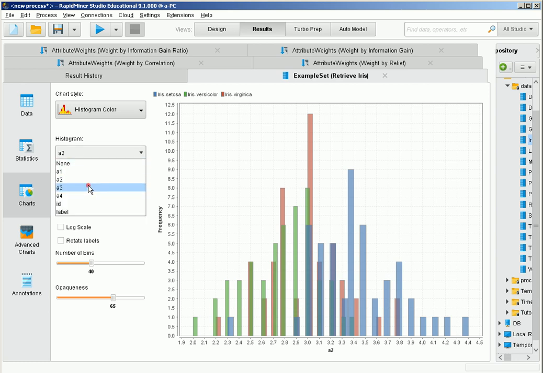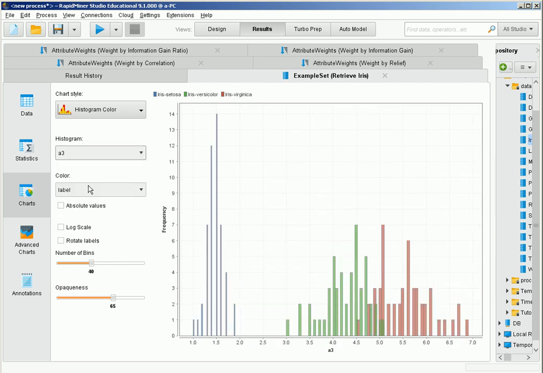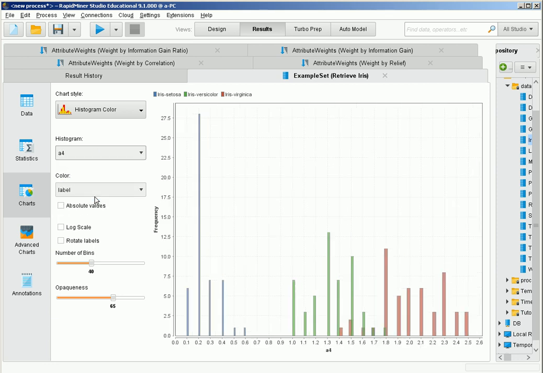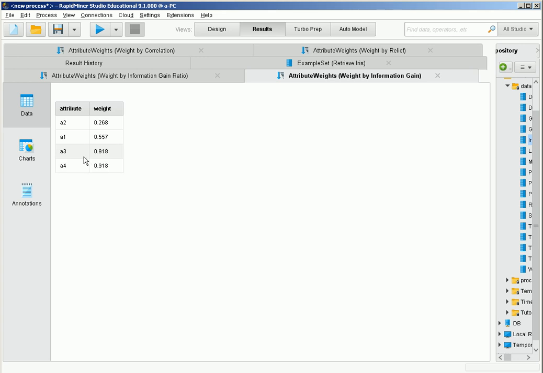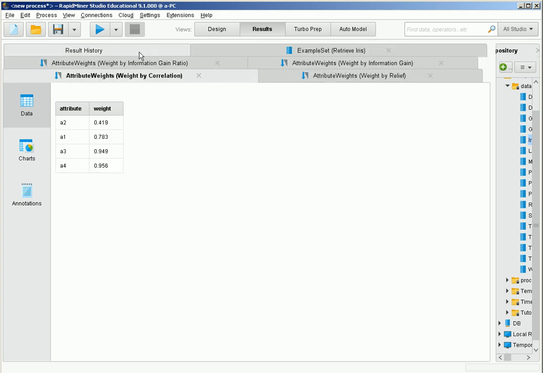For feature A3, however, all the iris setosa is to the left and the iris virginica and versicolor are to the right. There is a little bit of overlap among them, but much less than in the previous cases. And for feature A4, more or less, I get the same scenario as for feature A3. That's why all these scores I have got seem to be reflecting true structure in the iris dataset.